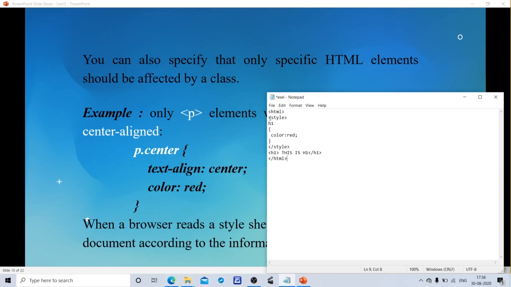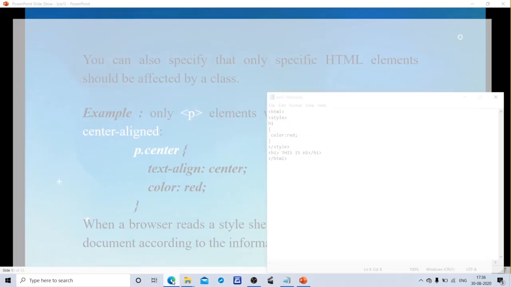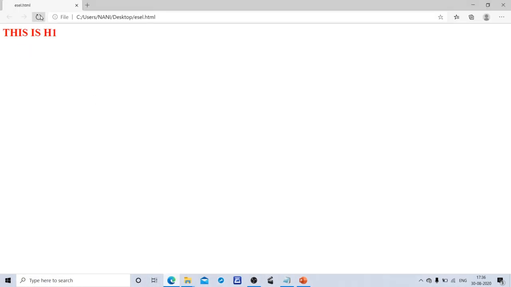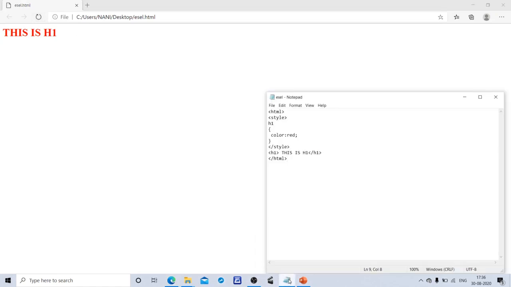Let's run this program. This is the output for this program. Here I have taken the selector as element. It is identified with an element name. According to our syntax, selector, declaration block, and the tag that is used for this is style tag.